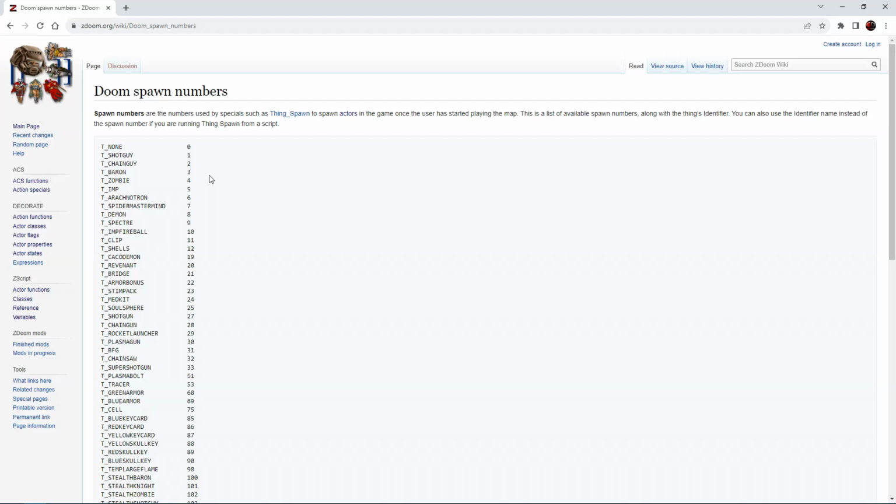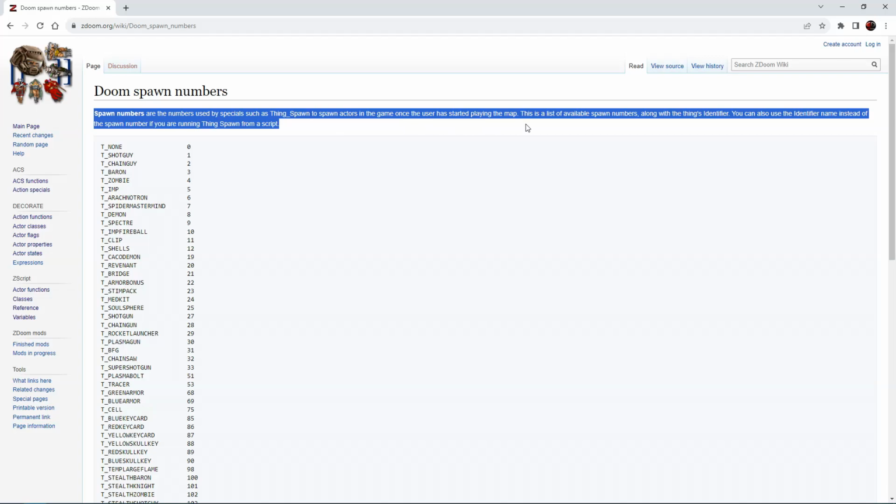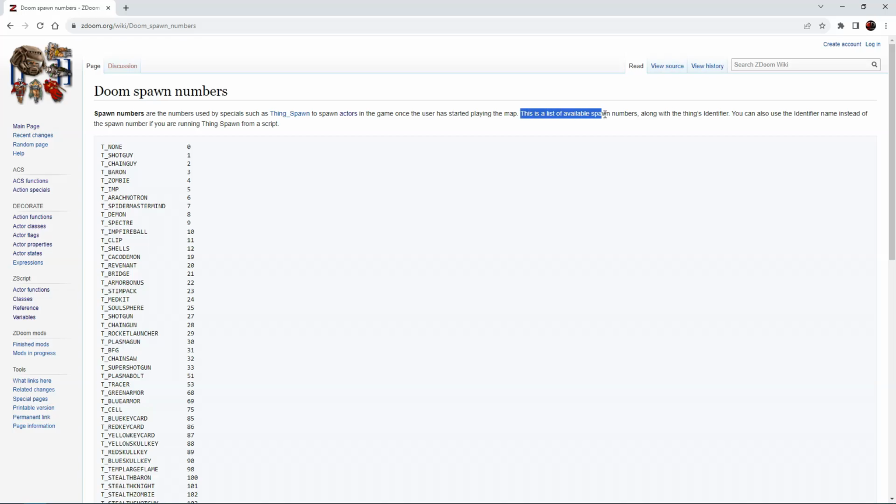Now there's something very important here that I'm going to point out because we're going to be leveraging this in this tutorial. You can just use the plain old numbers. Like if we wanted to spawn an imp, we could totally just plug in 5 for the spawn number because you can see that's what it is. But also pay close attention to these identifiers here. If you read this description, there's a very important part here near the end. So let's read these last 2 sentences. This is a list of available spawn numbers along with the thing's identifier. You can also use the identifier name instead of the spawn number if you are running thing spawn from a script.